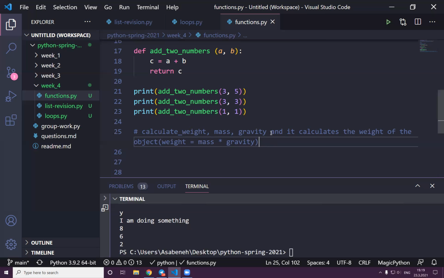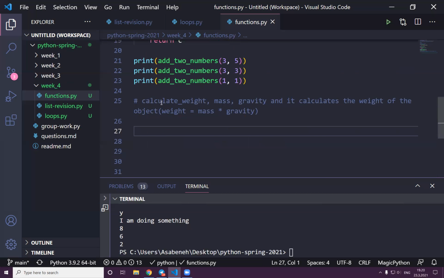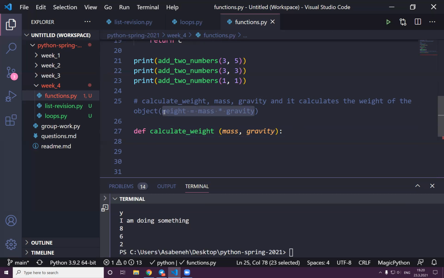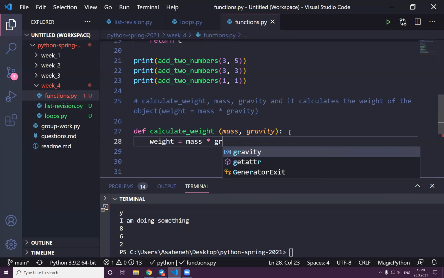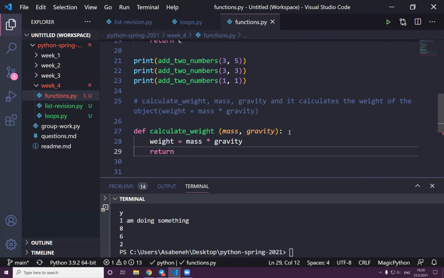Okay, it might not be enough time, but I'll just help you here. I gave you the name of the function, so you don't have to think much. So def, and you just copy this, calculate weight, and then you need the parentheses, and I told you to take mass as a parameter and gravity, and then you need this colon. And then I gave you here a formula, and you just copy or write it. Weight is equal to the mass times gravity. And then you return the weight.